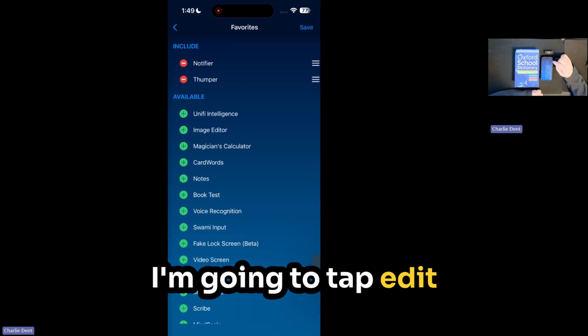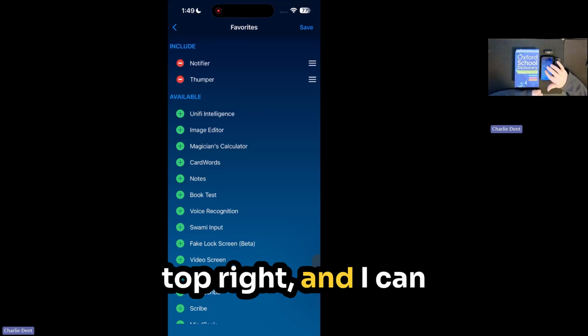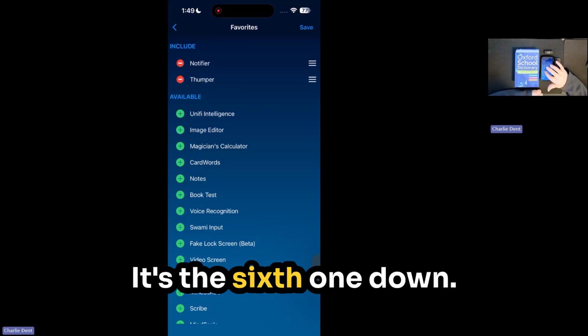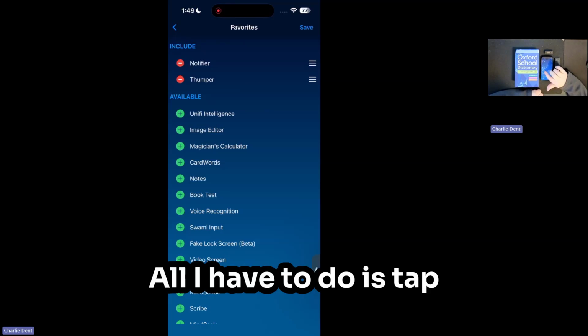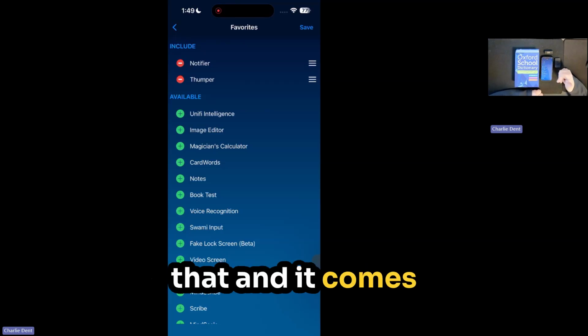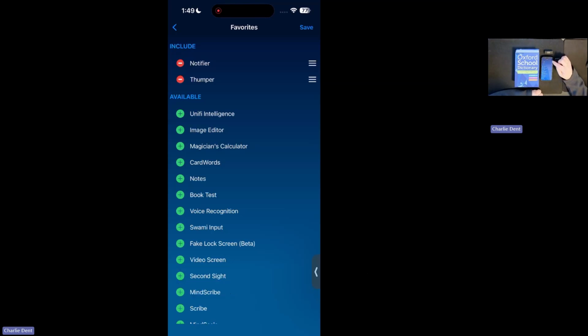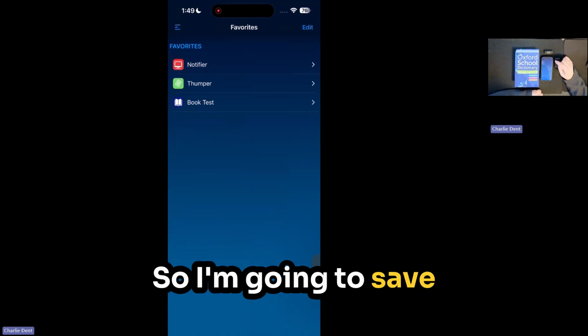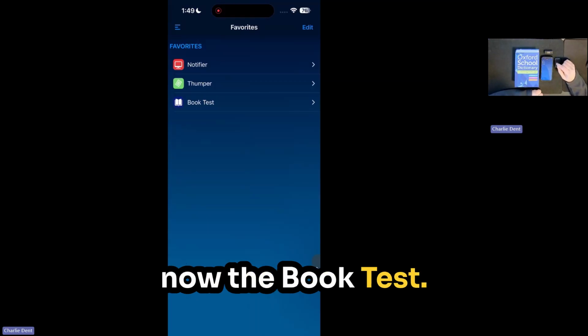I'm going to tap edit top right, and I can see the book test. It's the 6th one down. All I have to do is tap that and it comes up to the top. Yeah. And that's all we're doing at the moment. So I'm going to save that. And there we have now the book test.